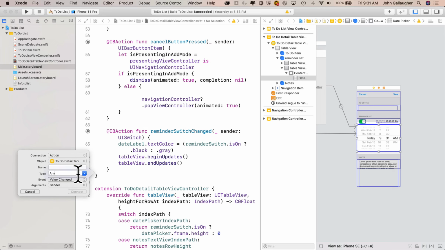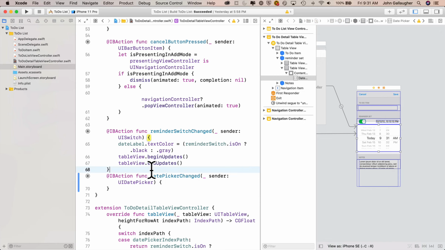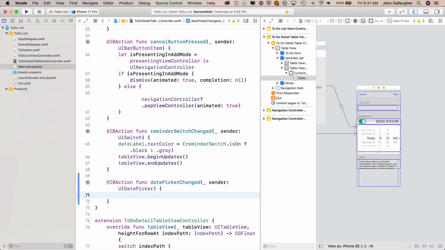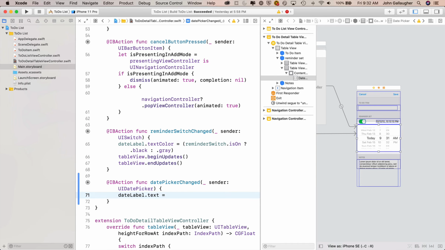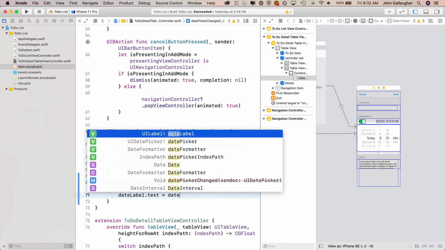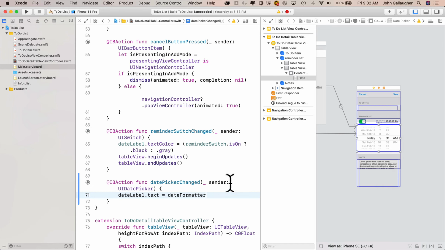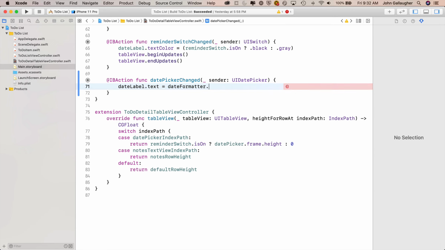Control drag over, set the type to UI date picker, give it a name, date picker changed, lower camel case, and click connect. And then inside here, I'm just going to put in one statement. I'll say date label.text equals, now that's expecting a string, so I'll say date formatter, the date formatter that we create above. I'll close my main storyboard to give me some more room in here, and then say dot string.